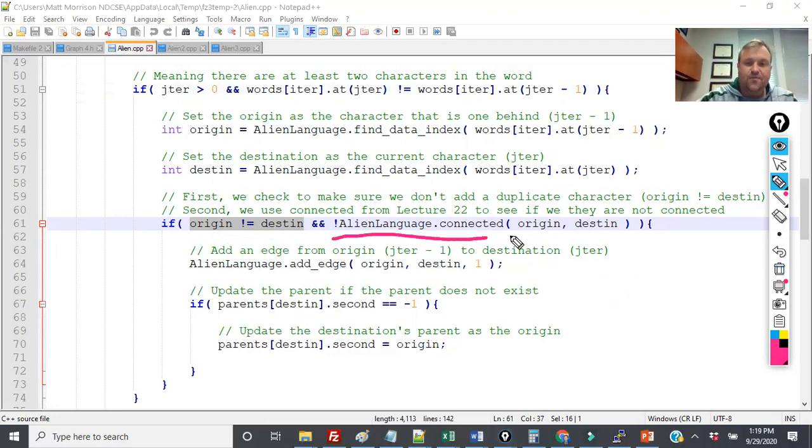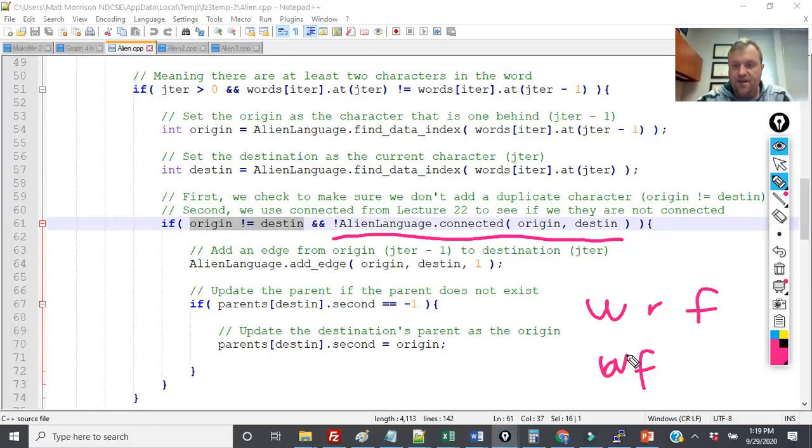Likewise, if alien language connected origin and destination, this is where I check to make sure that they're not connected. So if we have W, R, and F, but then we do R and F later, before I would even try to do WF later, the first thing I would do is try to see if they're connected. And that would say it is connected because we have the edges from W to R to F. So it wouldn't pass. But if I had WG, this would allow me through since they aren't connected.